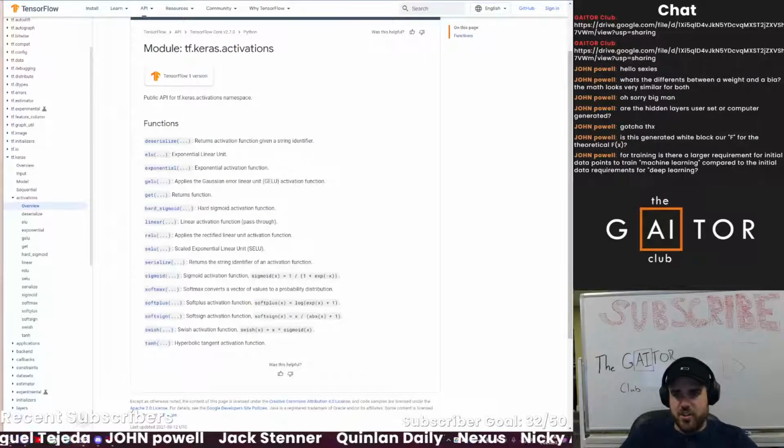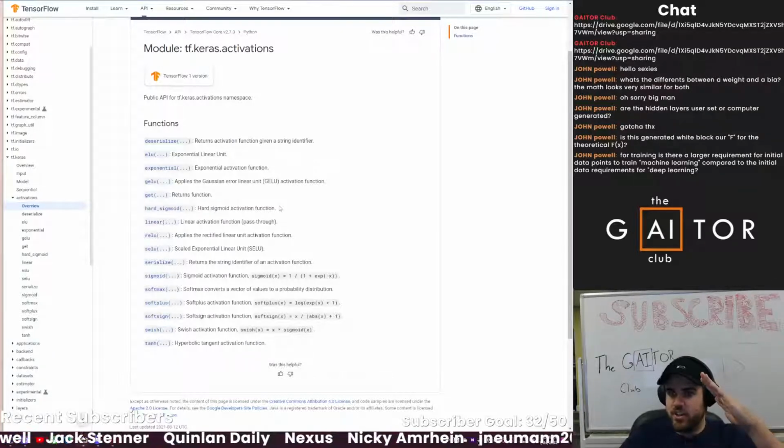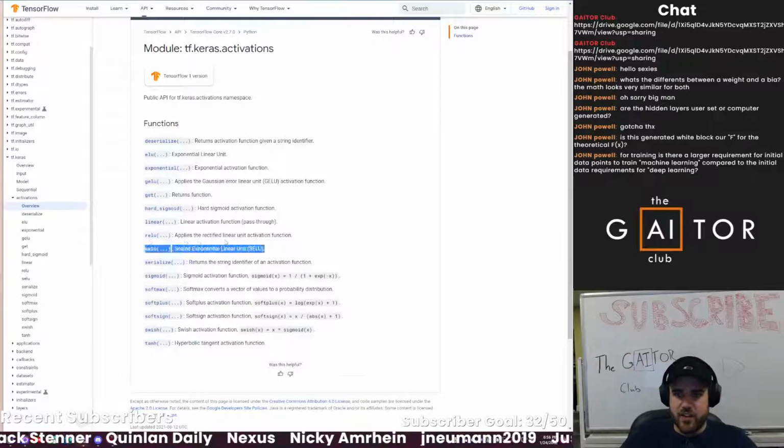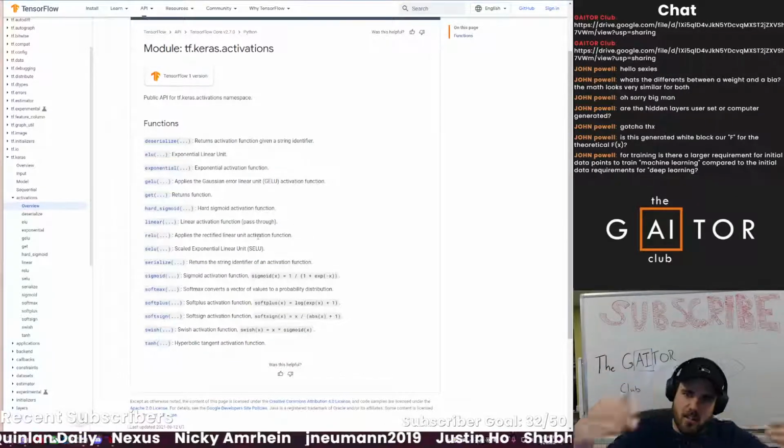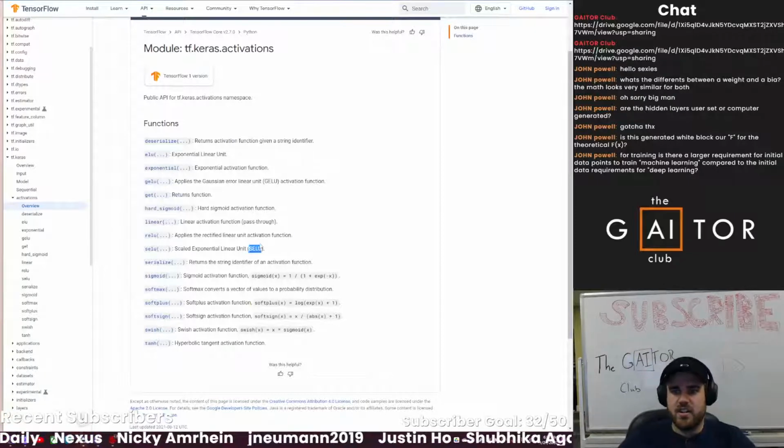Get just returns a function. You can make whatever function you want. Hard sigmoid is the sigmoid function. Linear is the linear function. Rectified linear unit sort of establishes a max and then becomes a linear function.